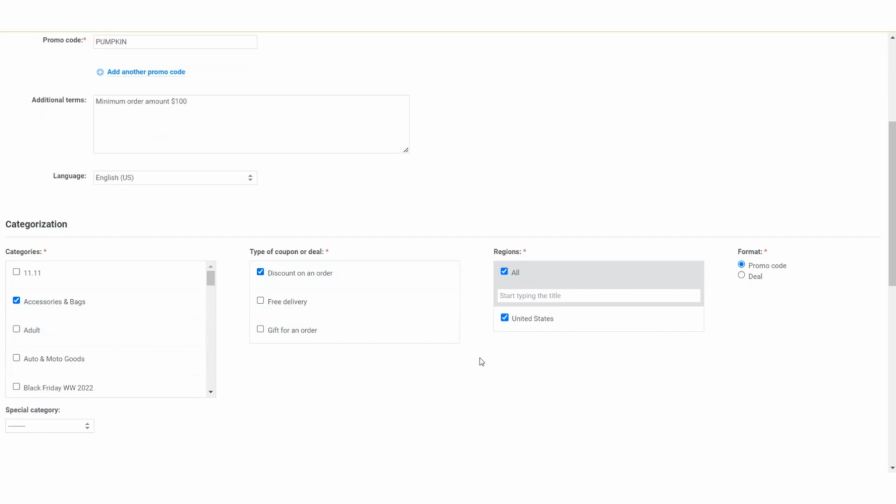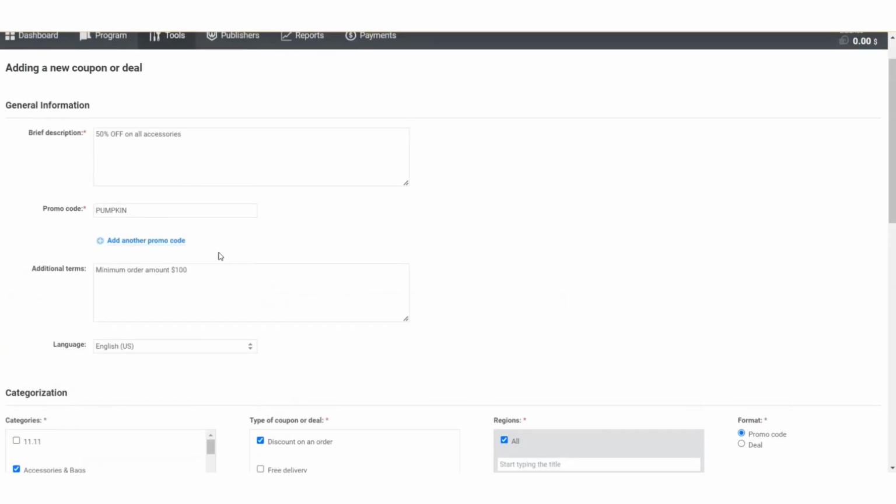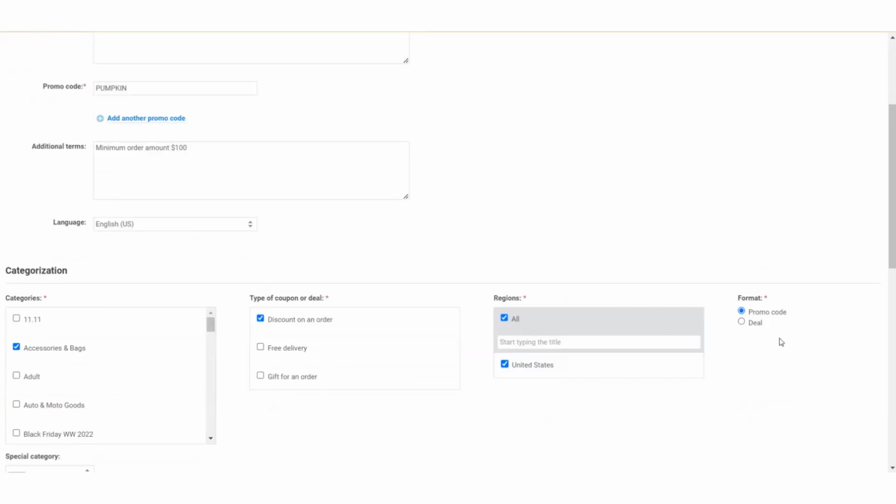If the deal is valid in a specific country or countries, select them in Regions. Otherwise, leave the All option. Select the coupon format. If you filled the promo code field, it's a promo code. If not, then it's a deal.